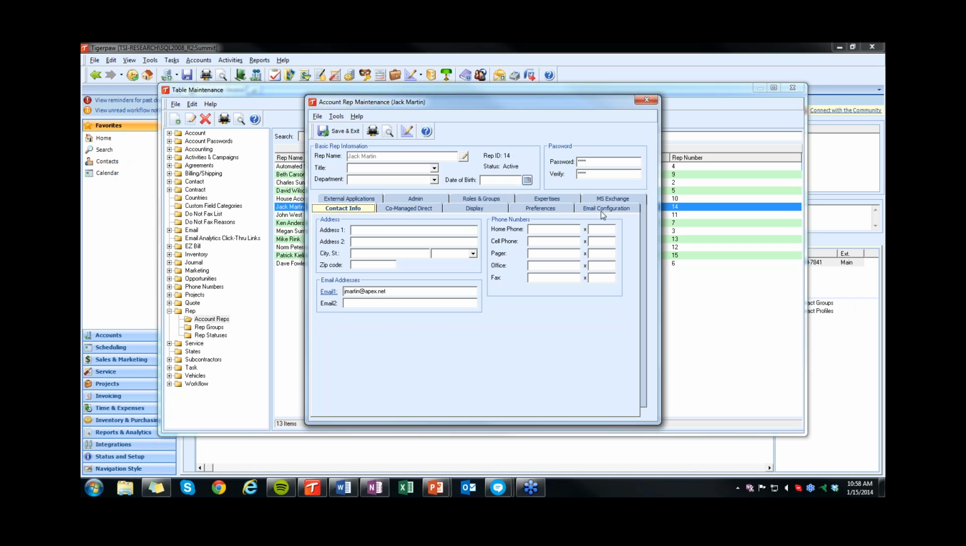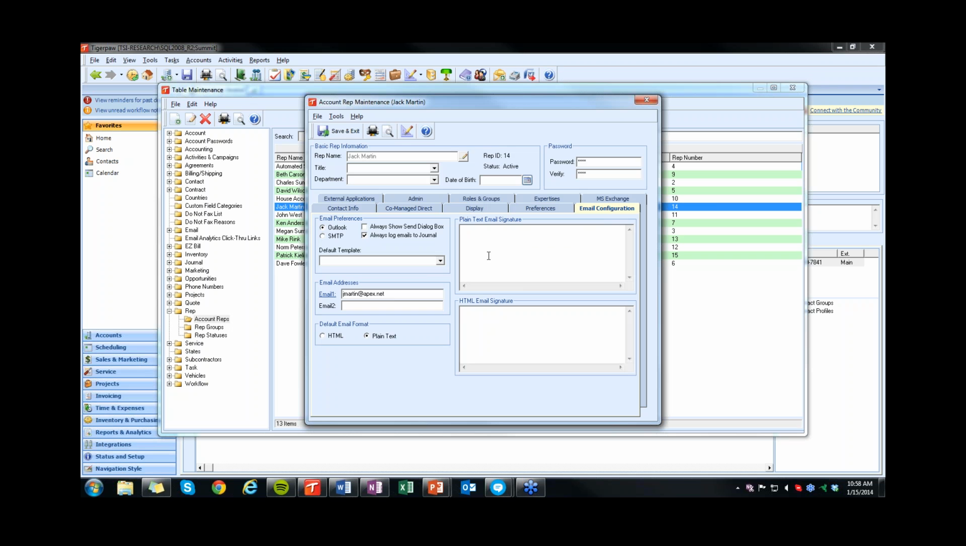You just go to the Email Configuration tab. You have plain text signature and you have HTML. You have to copy HTML code into there, so you get that code from the way that I recommended, or you can get that code from any other source, and then copy and paste it into here. But that's where those tokens are pulling from, so you want to make sure you fill that out.